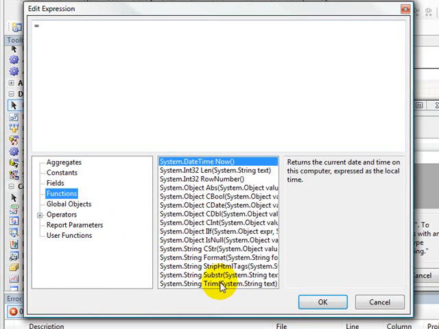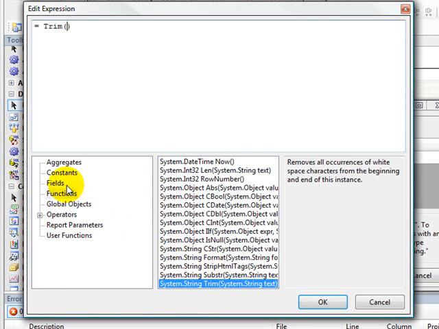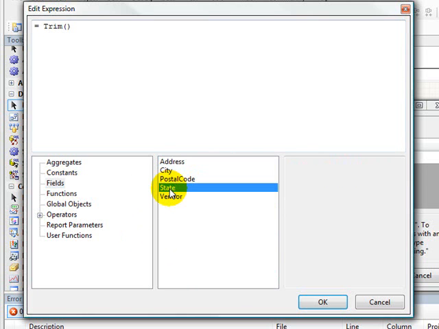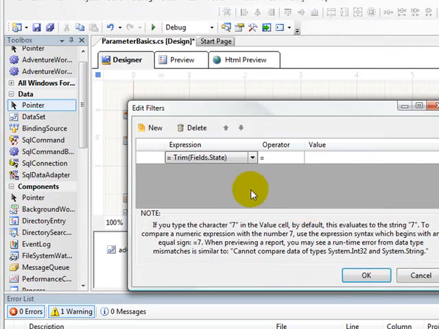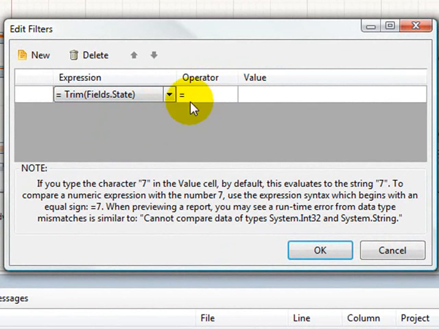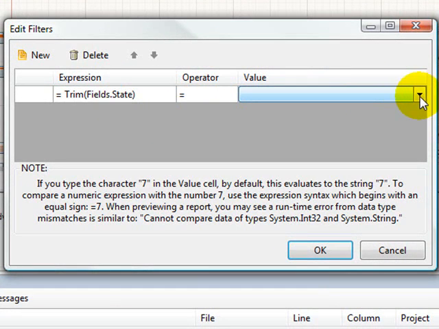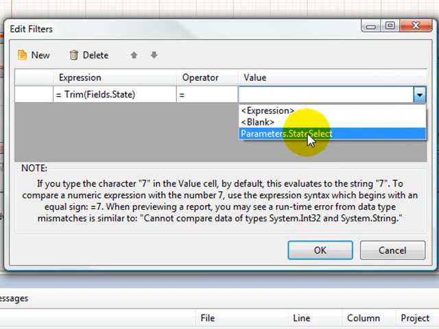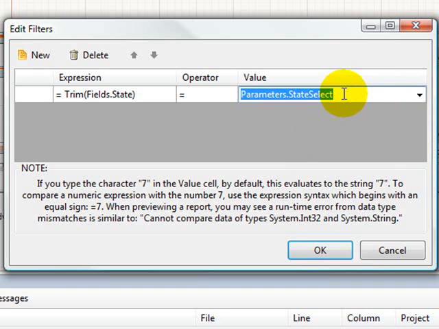I can use this trim function that's a system function, and then what I want to trim is the Fields.State column. The reason I'm doing that is because this is a 3-character entry, and there's a trailing space on all the state abbreviations. Then for the value, when I select this drop down, you see I have my Parameters.stateSelect. Now because this is going to be evaluated by the expression evaluator at runtime, this has to start with an equal sign. So if it doesn't, I just make sure that there's one in there.